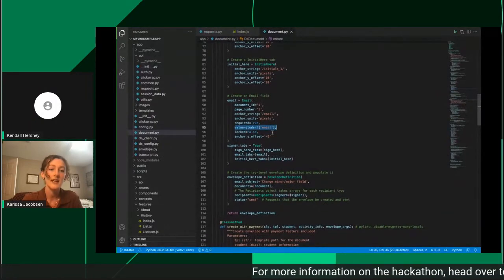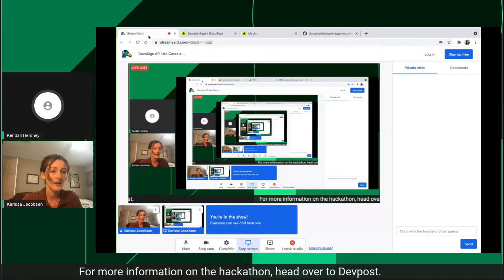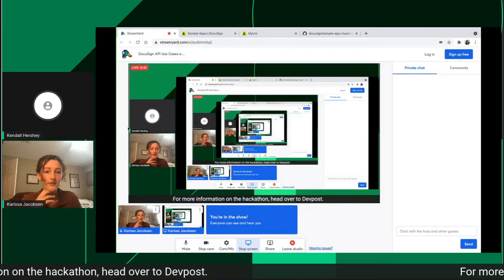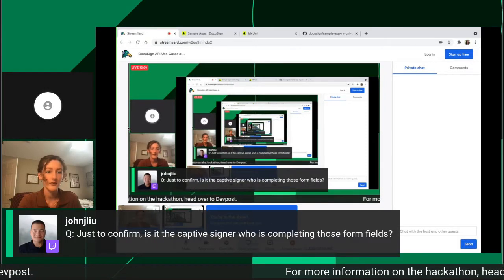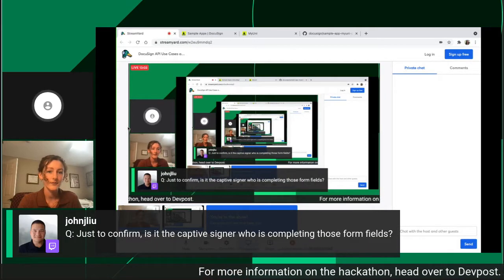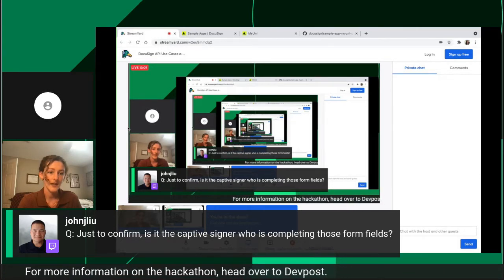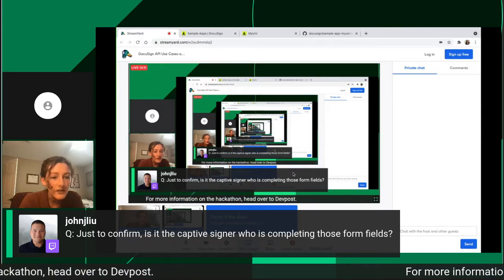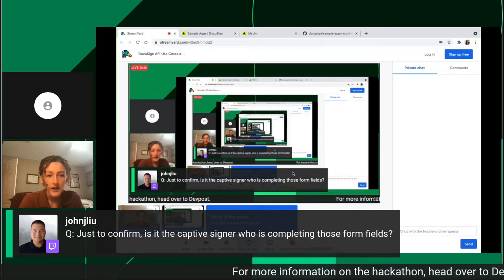So all of these tabs are going to be... Sorry, I don't mean to interrupt you, folks. This is Kendall. I'm just here moderating the session. We did have a question come in, so I'll put it up on the screen here. He says, just to confirm, is it the captive signer who is completing those form fields?